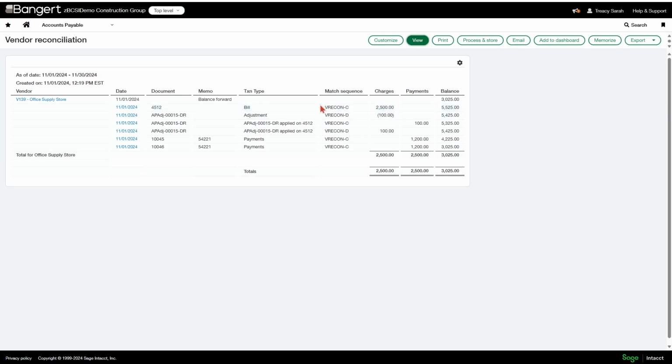So this is vendor recon C, and that's the bill. And this credit is related to that bill. This payment is related to that bill. And this payment is related to that bill. So that's the match sequence and how that works. So that's your vendor reconciliation report.